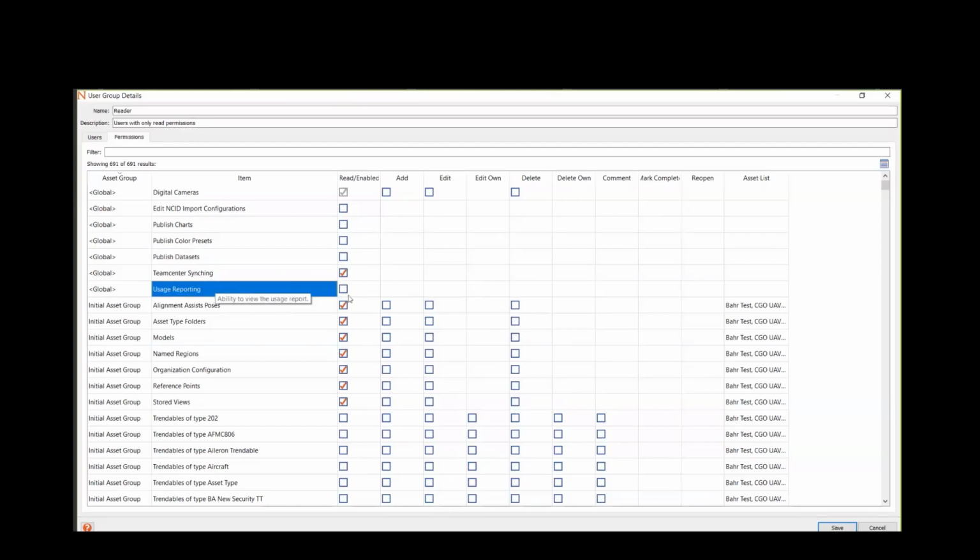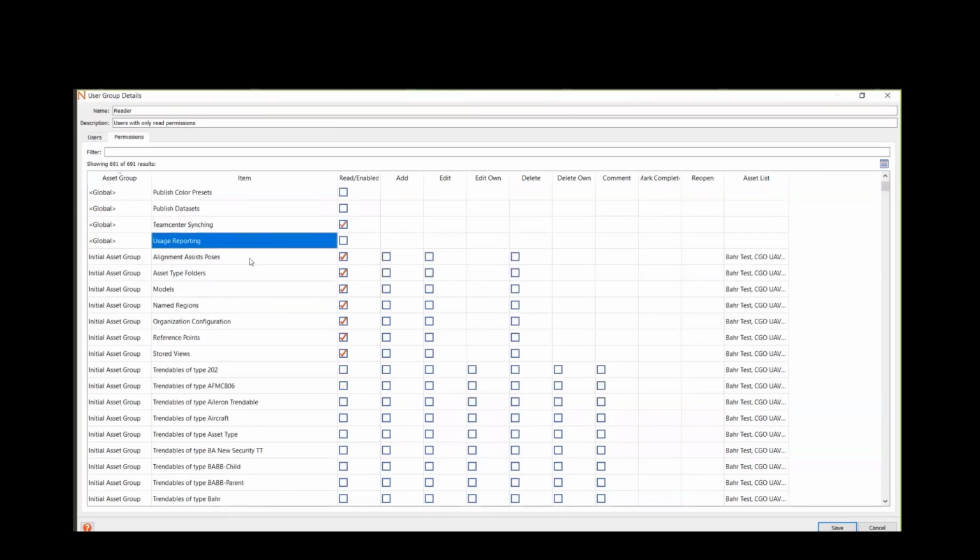Usage reporting. NLign has a feature where you can see how many users have logged onto the system, how many trendables different users have created. That's something that your general user doesn't necessarily need. And then for each individual group, besides the trendable types, there are these permissions as well.